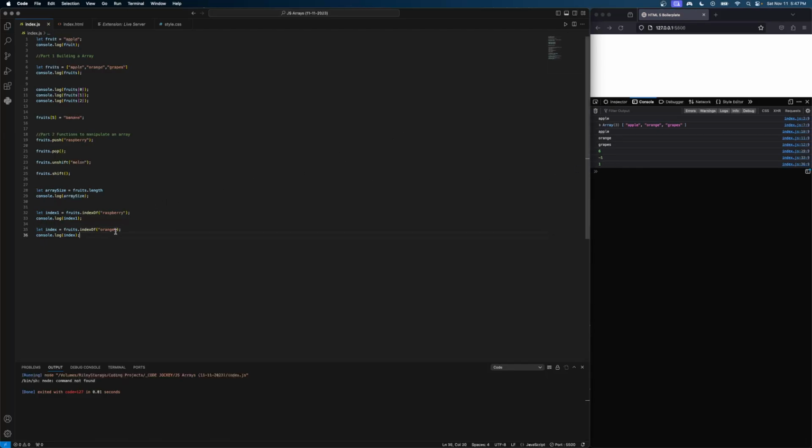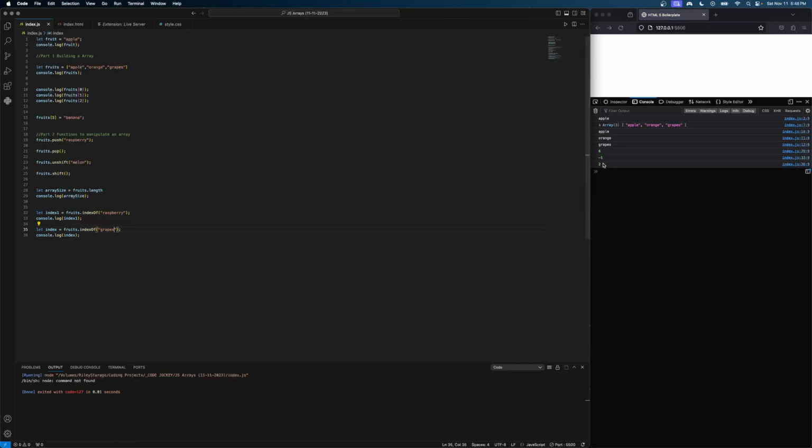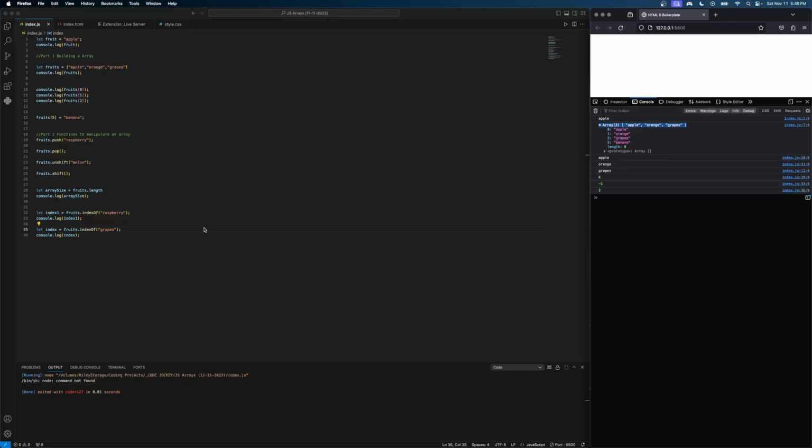To avoid any confusion here, we're just going to go up here. Notice how index value orange, 1. So we can do the same thing with grapes, and that is going to return a 2. So grapes, save, boom, 2. So that's a good way if you want to find the string, or the item value, and you need to get the index number, you can use the indexOf search.